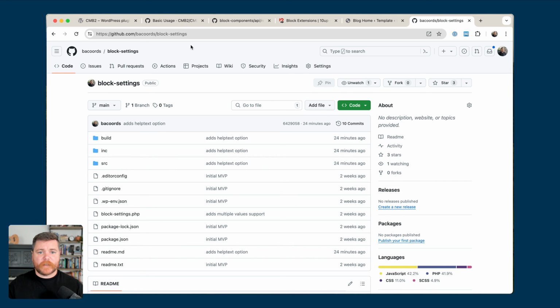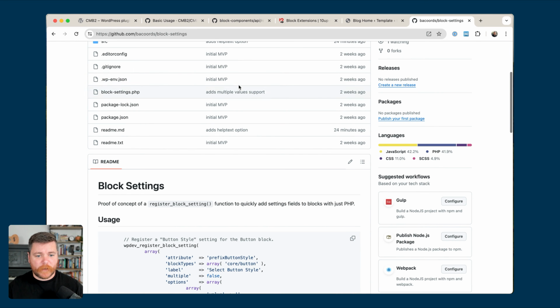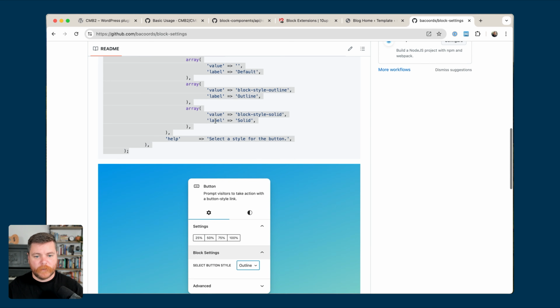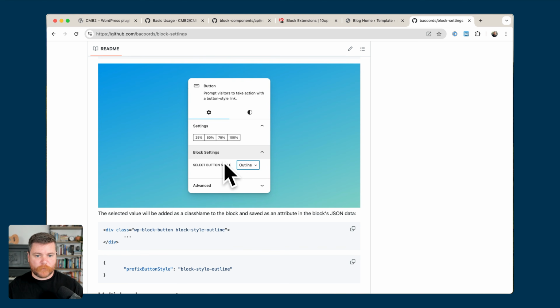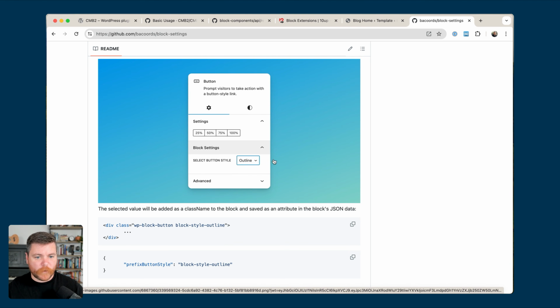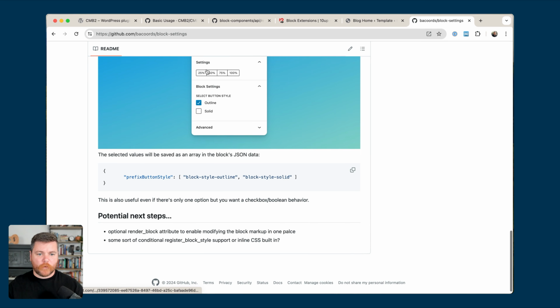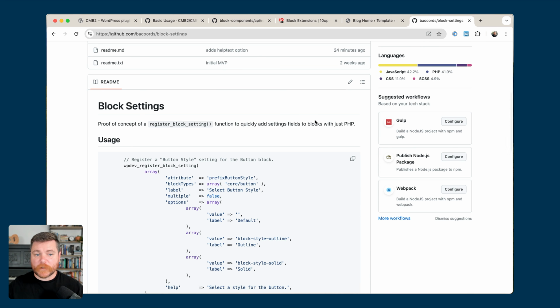If you're interested in testing, this is on GitHub. You're allowed to look at it. It has basic documentation explaining how to register a setting. You just call this function on an init handler and see what it will look like. That's an old screenshot because I fixed their annoying space issue. It tells you that whatever they selected gets added as a class and as an attribute. So all of this is here for you to test and play with.